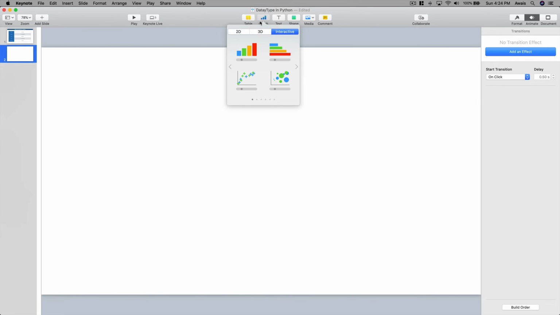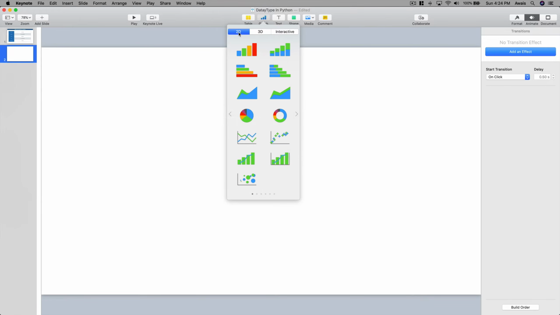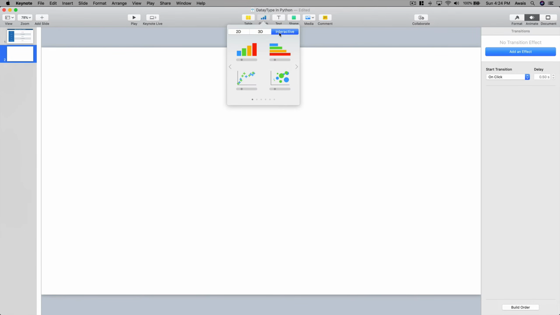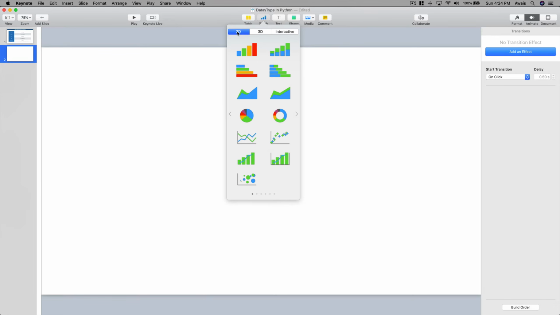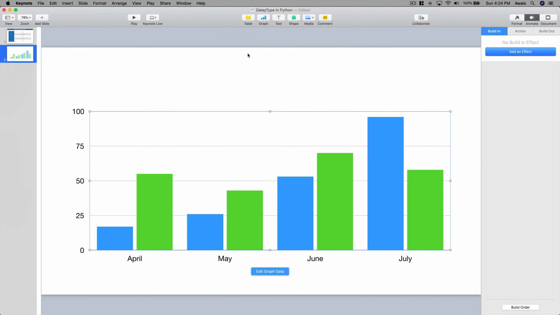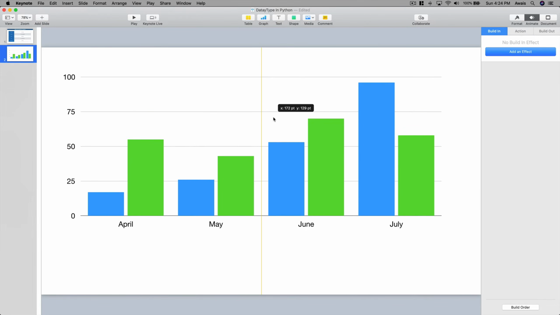I'm going to click on graph. It has 3 options: 2D graphs, 3D, or interactive graphs. Now this is a bit advanced. If you want to use this, you need to have some sort of data, but I'll quickly show you how you can use 2D graphs. So I'll click on the first one, the bar chart, and then there we go. We have a bar chart. Now, the good thing about this, it needs some data. So they have given us some sample data.